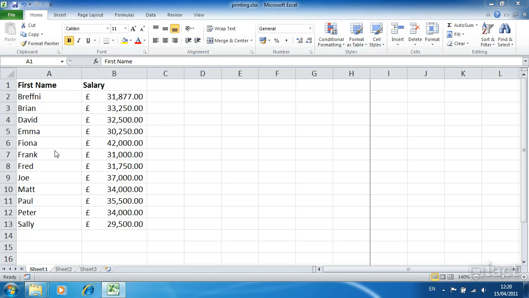Print preview and basic print settings. When we want to print something in Excel, we must first of all be in the correct sheet, as printing will only print per sheet. I'm on sheet 1 and I'm going to go and have a look at Print Preview.